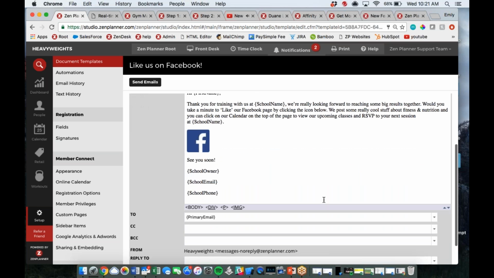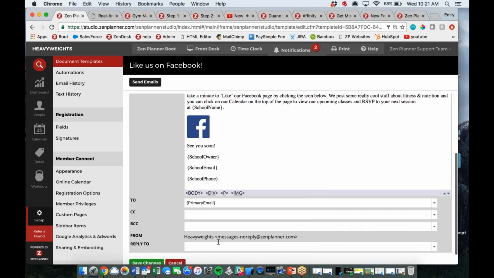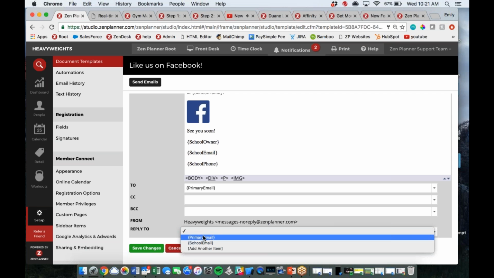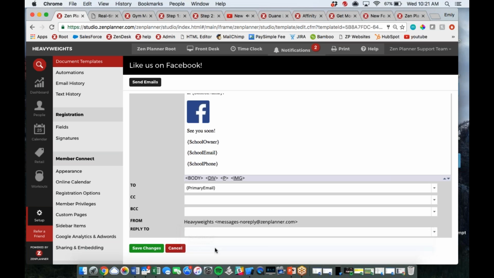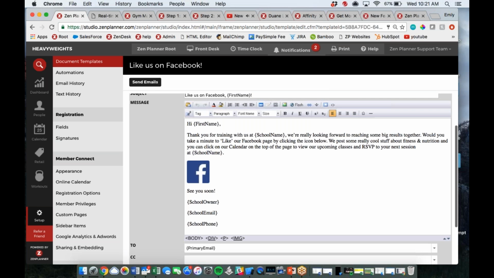Something about document templates is this is actually going to go to that client's primary email address. It's going to say that it's coming from you unless you want it to say that it's coming from someone else. And maybe you have an admin, and if they reply to this message, you want that message to go to somebody else, absolutely go ahead and throw that in there. Maybe you want this to go to Christian, right? So you can put in his email address and that'll be great.